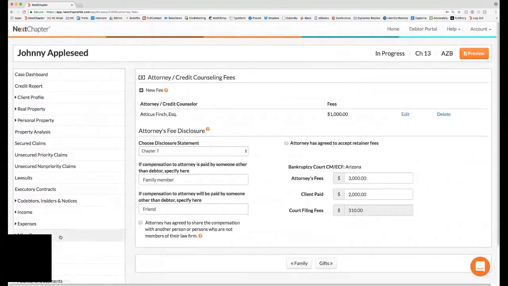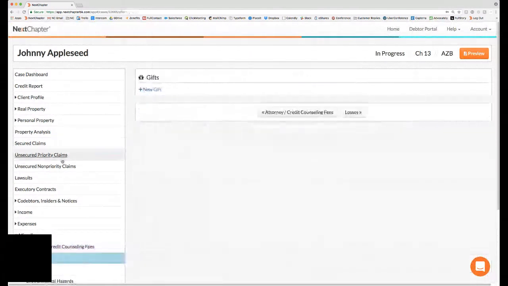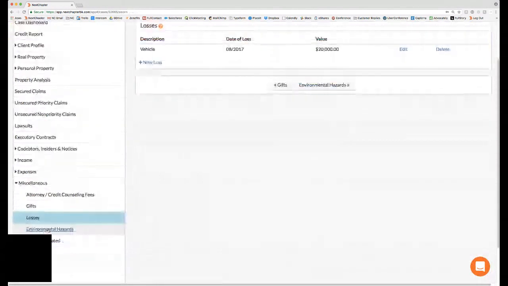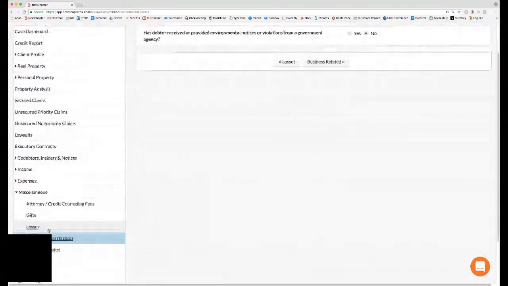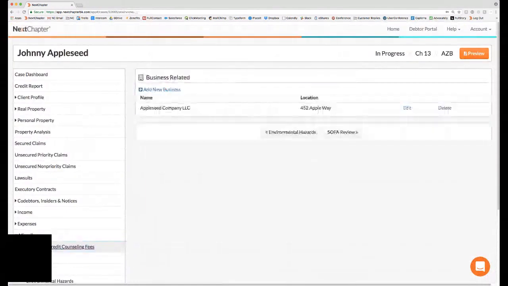Okay. So quickly going through the miscellaneous here, we do have the options. It's pretty self-explanatory to add in gifts and losses for the SOFA. If there's any environmental hazards that need to be reported, those can be here. And then any business-related items can be added here as well.